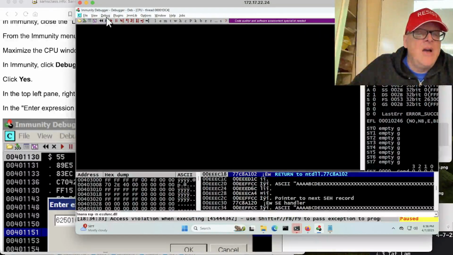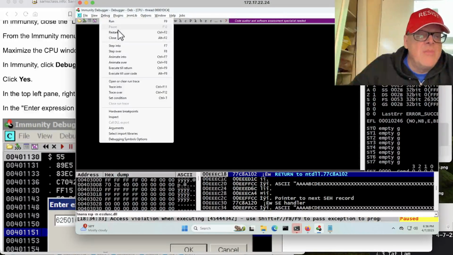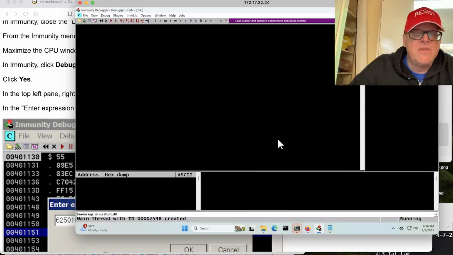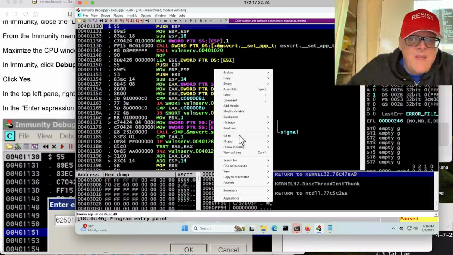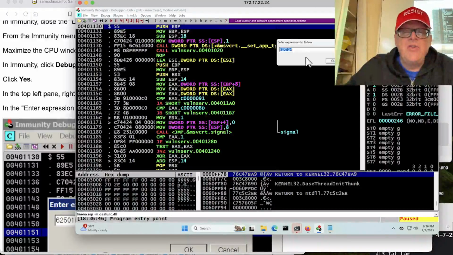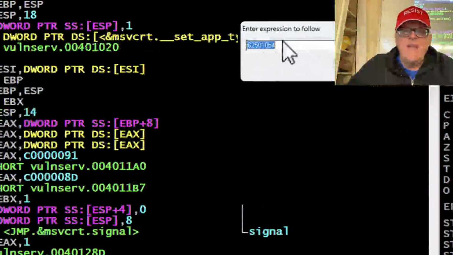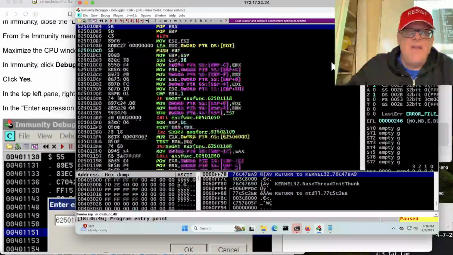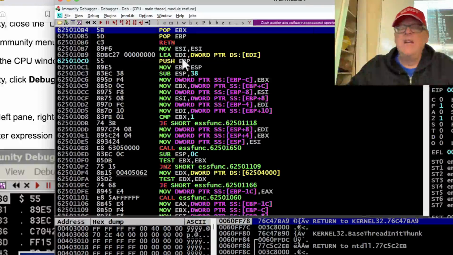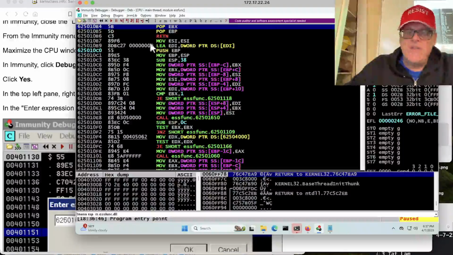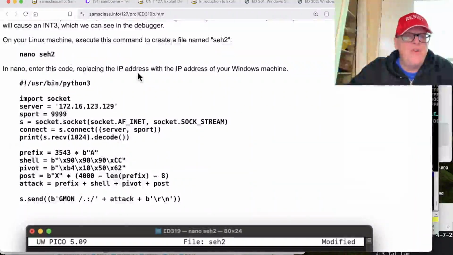If I restart the program here and get back to normal, debug restart, yes. All right, now I can right-click, go to expression, and it should still have it there. Yep, 6250 10B4. So I say OK, and there you see pop, pop, return. That's what I want. So if I go to this address, I will find the code I need to jump back and hit the last 4 A's in my exploit. So that's good. So that's what SEH2 will do here.